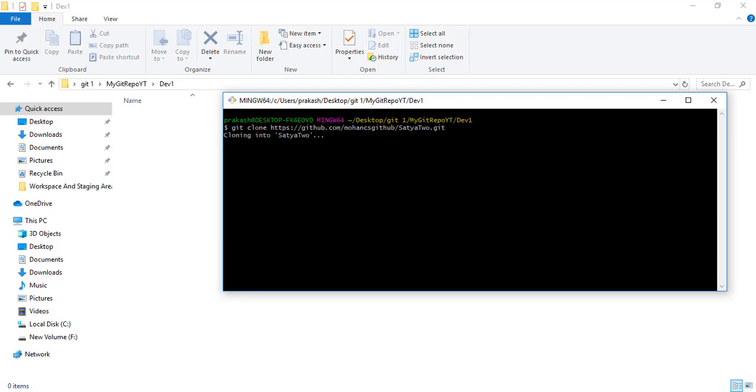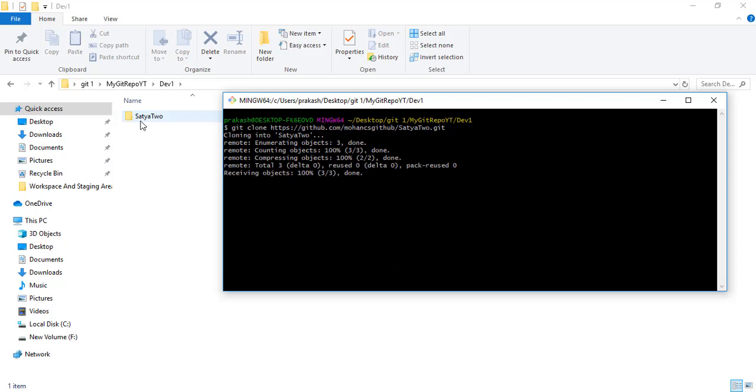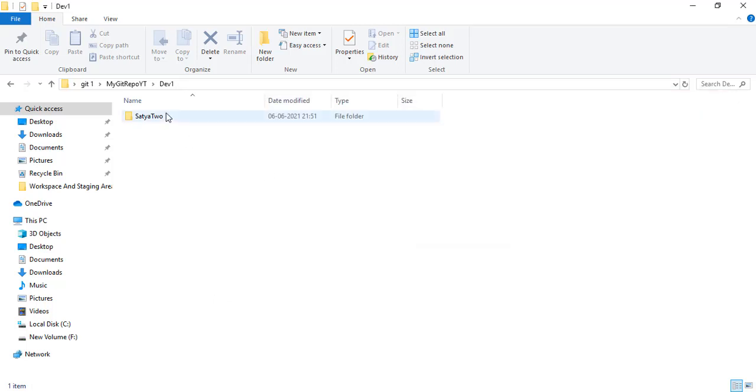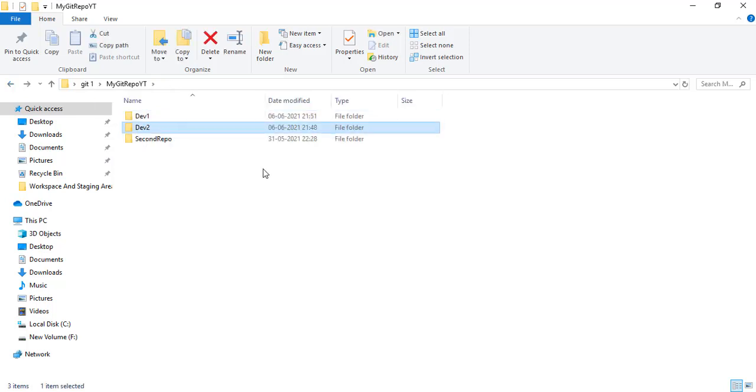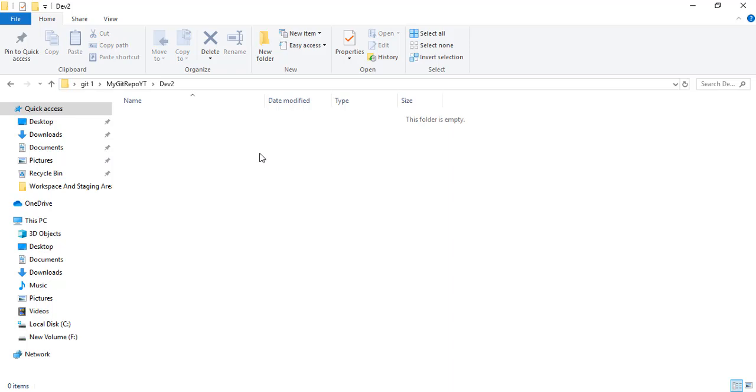So it started cloning into the Satya2 folder. Now you can successfully see that the Satya2 folder is created. It is nothing but the GitHub repository. Now the repository is created successfully. For dev1, I cloned the Satya2 repository here. Now I'll do the same process for the dev2 folder.